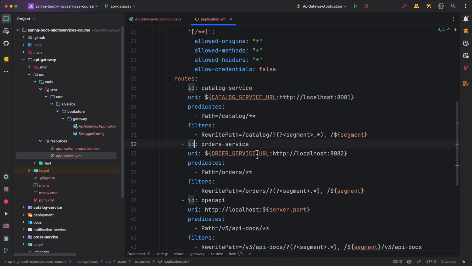In a similar way, we have another service, order service, and again we have configured an environment variable and provided a default value, which is 8082. And again, if the path prefix starts with /orders, we are going to take the second segment and then forward that request to this segment on this particular service.